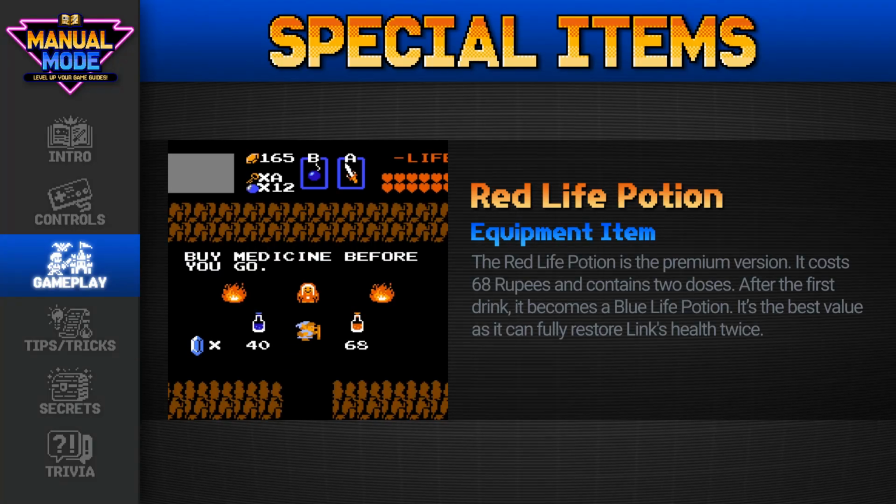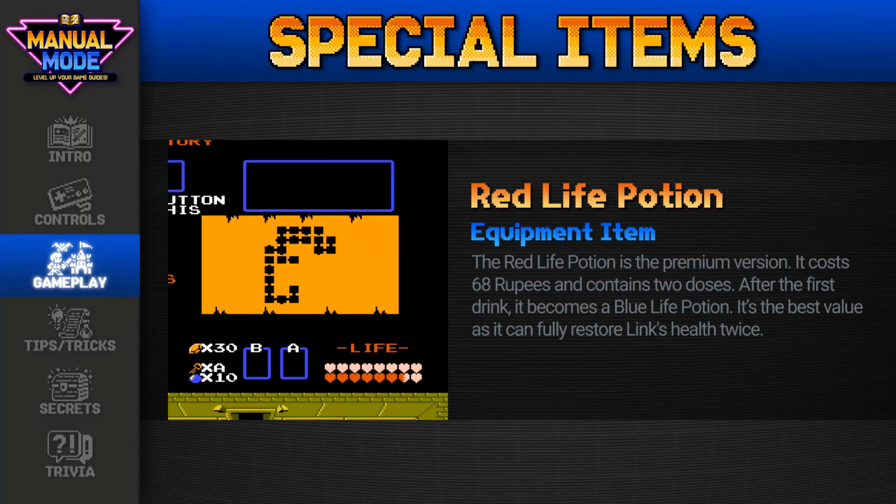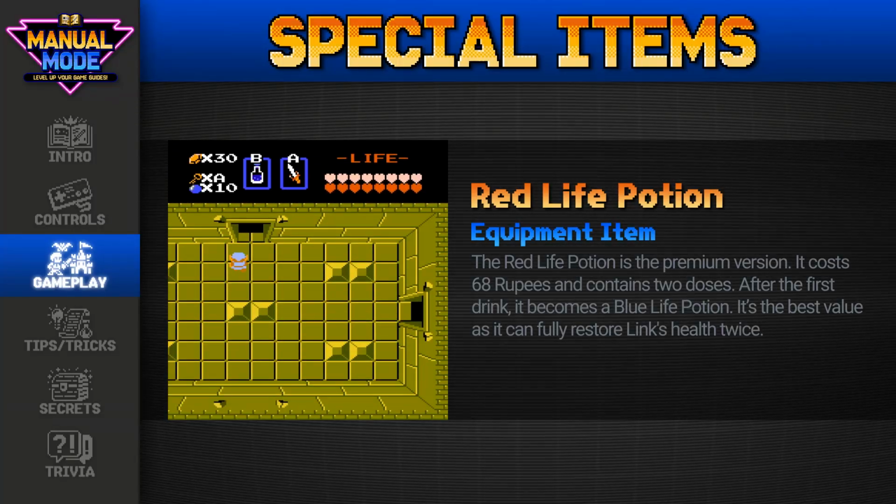It costs 68 rupees and contains 2 doses. After the first drink, it becomes a blue life potion. It's the best value as it can fully restore Link's health twice.